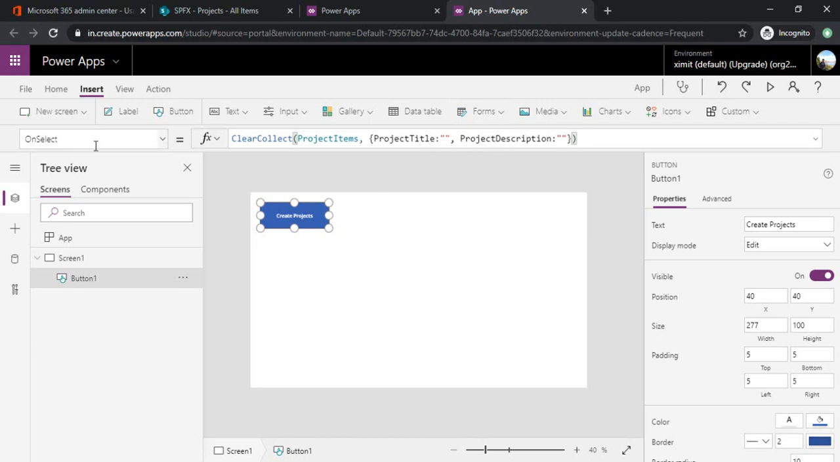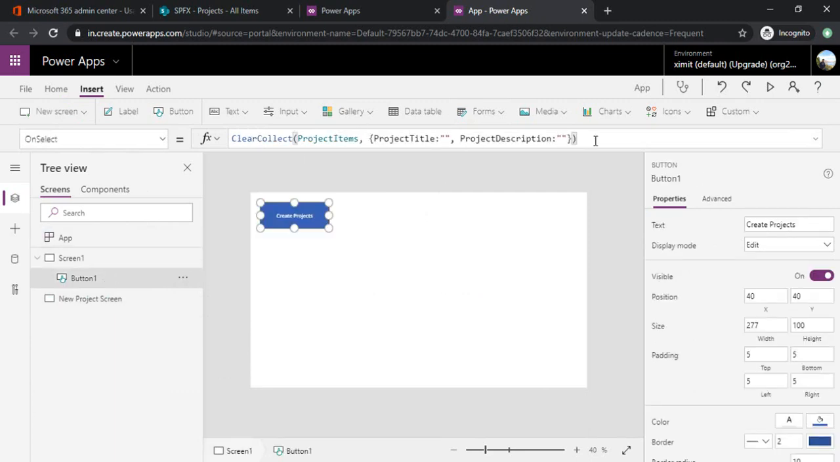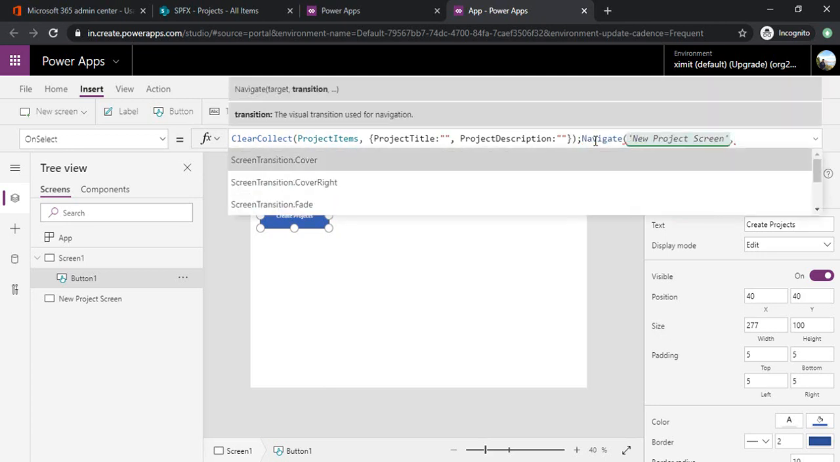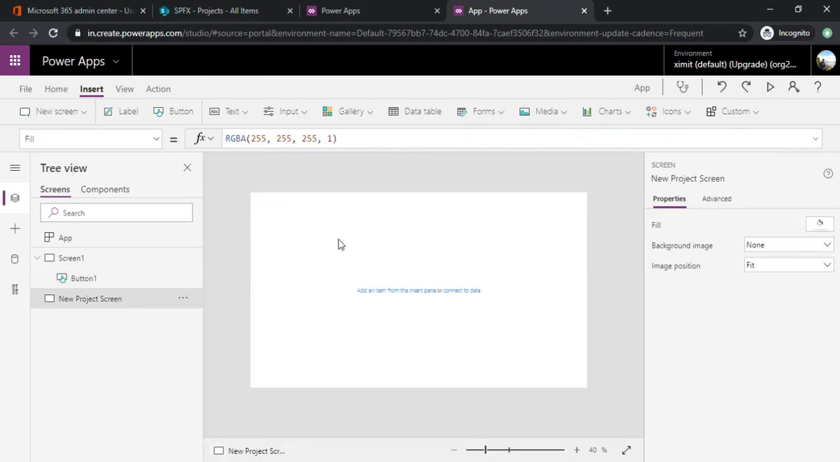Now I'll add one more screen, that is a blank screen. I'll name it as new project screen, and in my button 1, I'll just navigate to this new screen. Navigate to new project screen, transition to cover. So now I'll go to the new project screen.